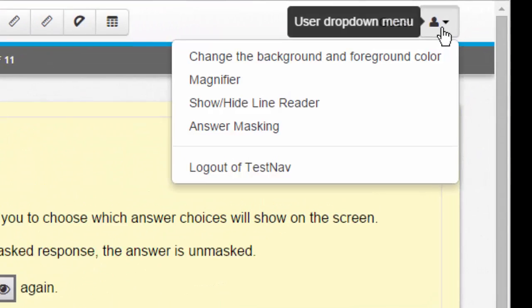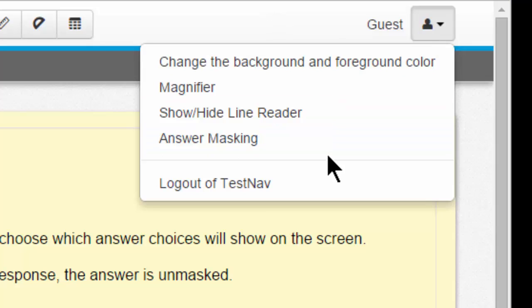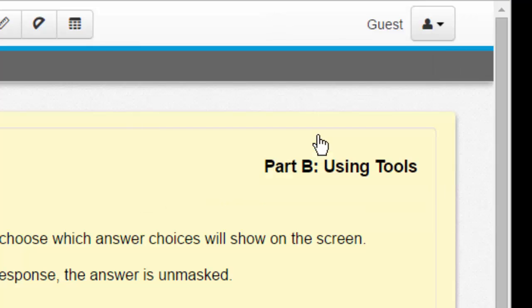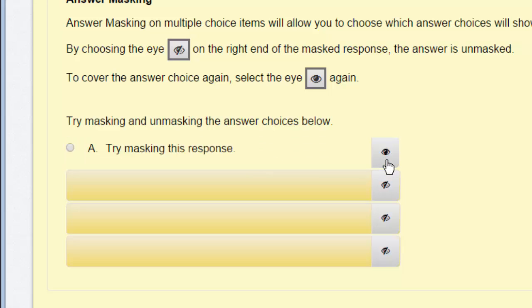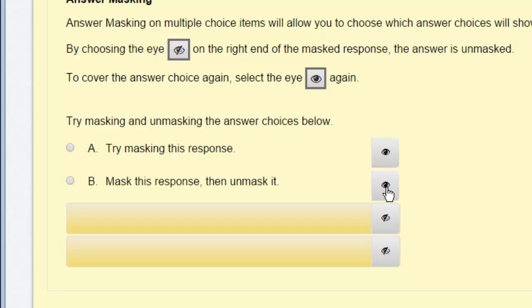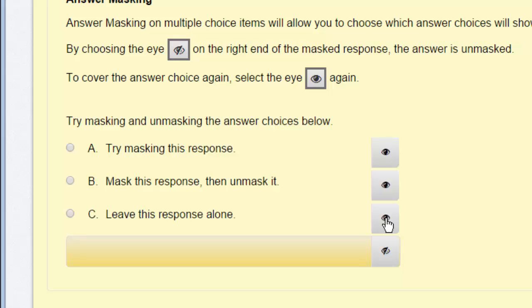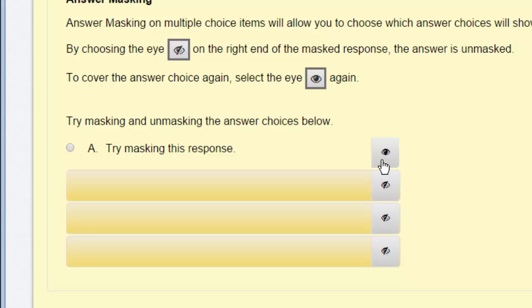Answer masking is also found in the drop-down menu, and you can turn it on in this way. Once answer masking is turned on, each item in a multiple choice question is covered until you click this gray square. And then the mask is revealed and the question can be answered. And you can do this step by step. Clicking on the gray square again hides the answer.